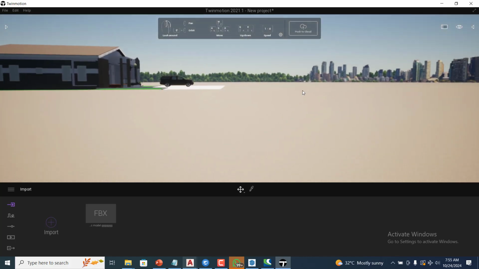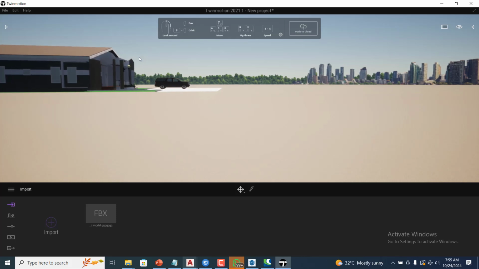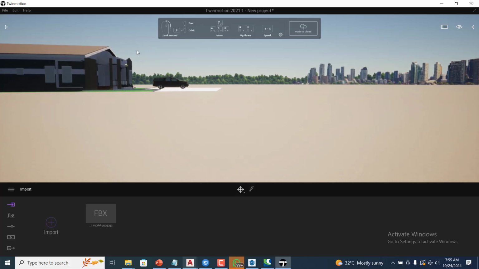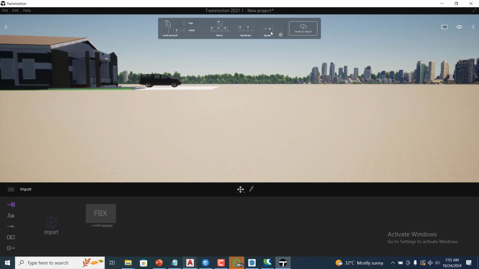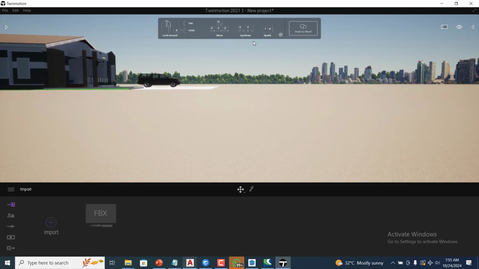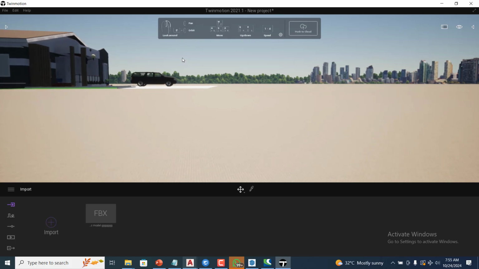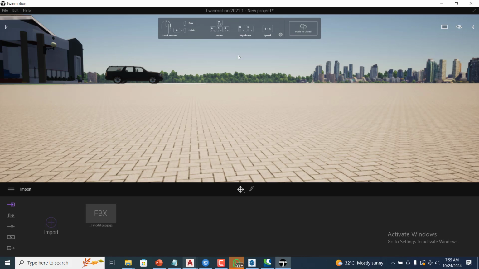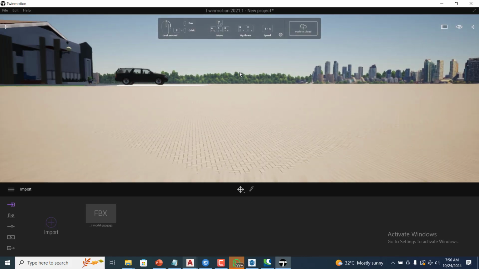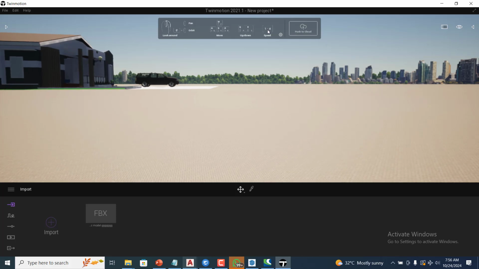So if you want to zoom faster, you can hold on shift, it goes faster. You can see the numbers there determine the speed. If I press number 2, you can see the speed will increase. If I press 3, the speed has increased more. If I press 4, the speed is even more. Okay, so this is 1 to 4.